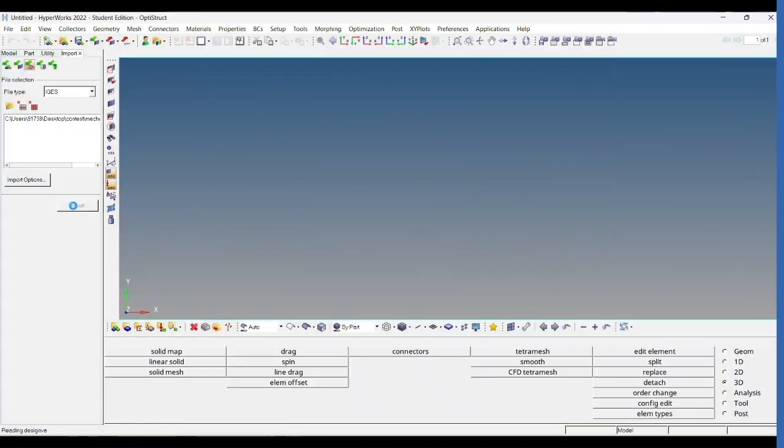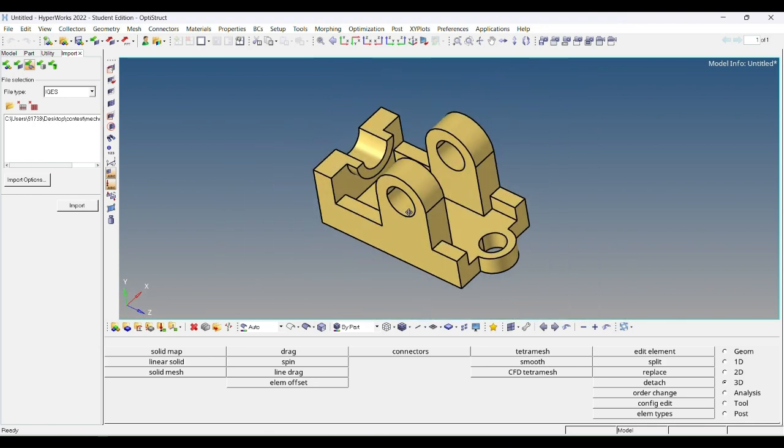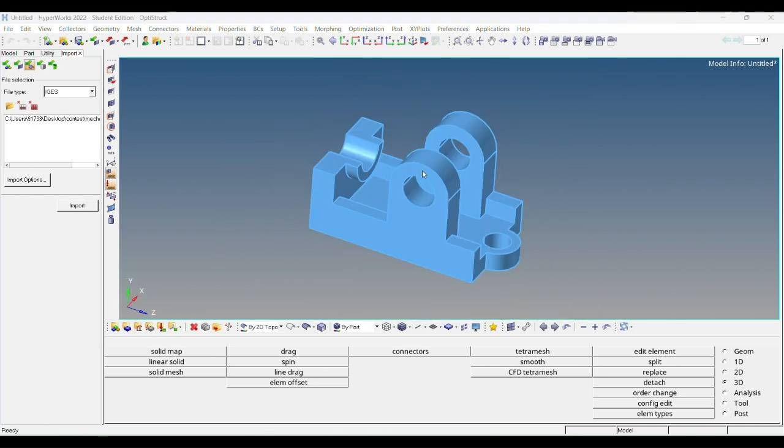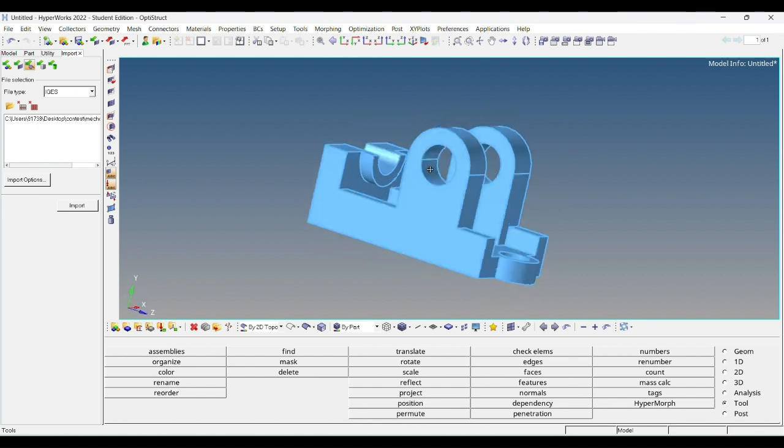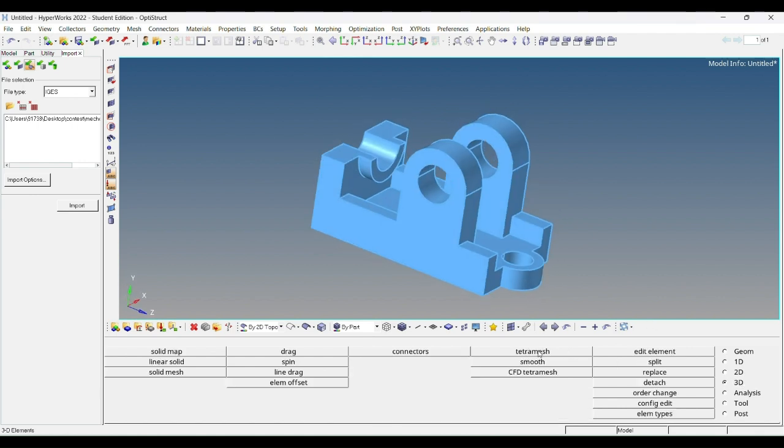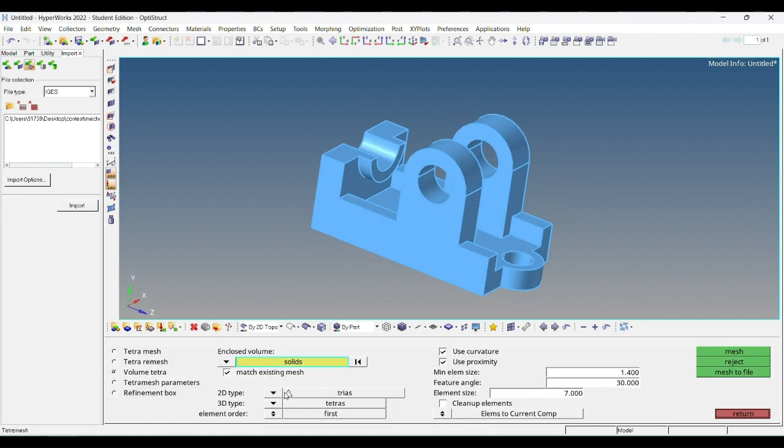Now again importing the model. There are 3 types by which we can do tet mesh: tetra remesh, volume tetra. I am going with volume tetra for the meshing of this part.